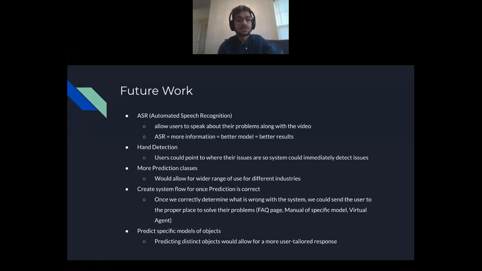We want to focus on detecting specific model issues and specify what exactly is broken with the electronic rather than giving a generalized comment. That way we can direct the user to appropriate troubleshooting locations and connect to an agent accordingly based on the models and scenarios, by which we can create an efficient customer service using this application.